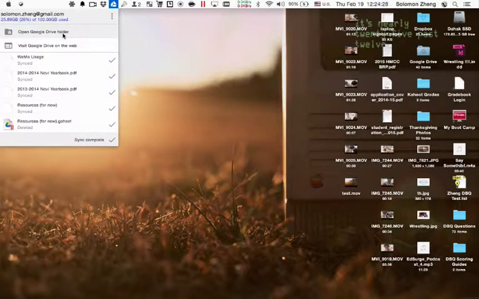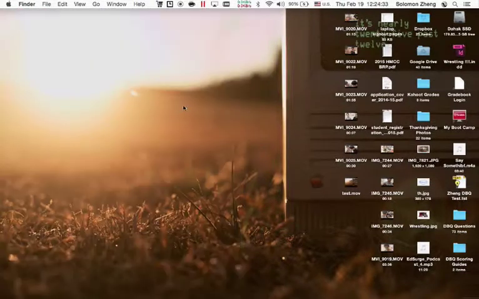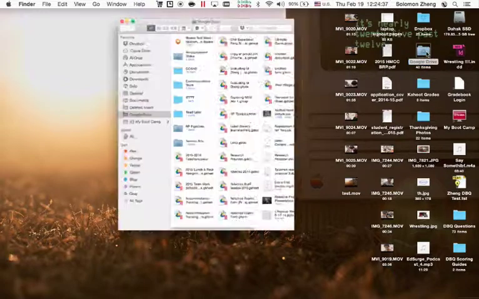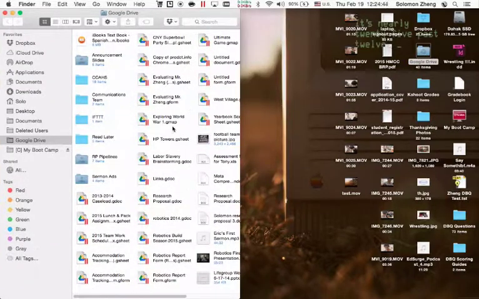And I can use this to click and open my Google Drive file, and I'll have all my files in here. Or you can see there's a folder here. I can double click on that and it'll show me the files. And what this is really doing is anything I do to the files here will be reflected on the website.